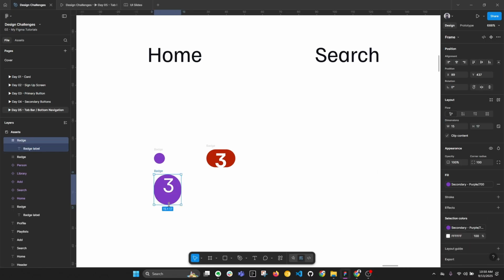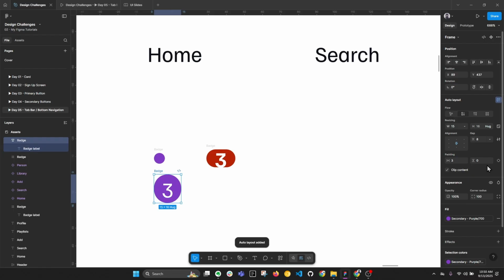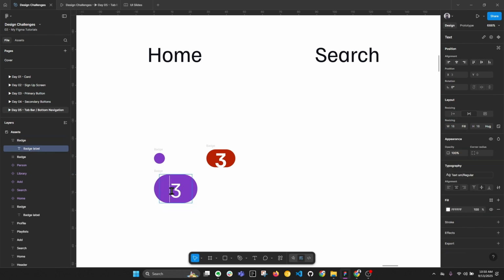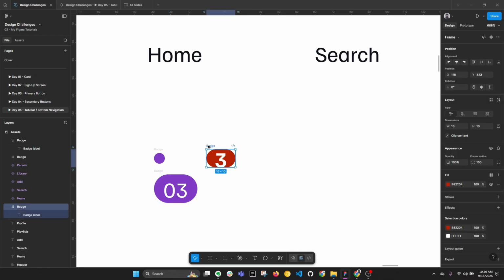Make this badge bigger and apply auto layout on content, and the width will be 24. Let's add a 0 for consistency into it.